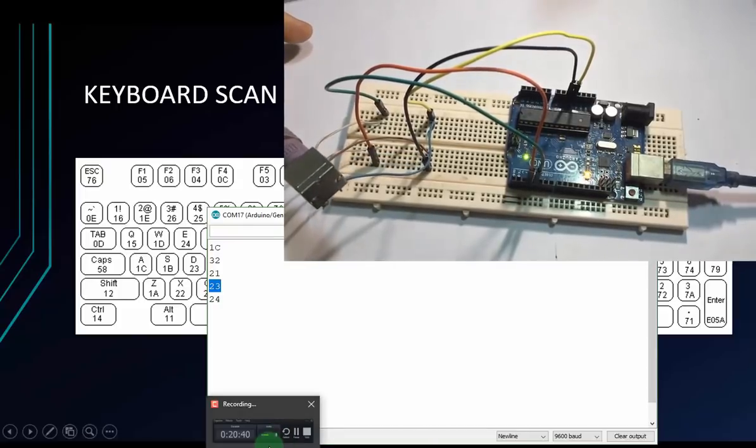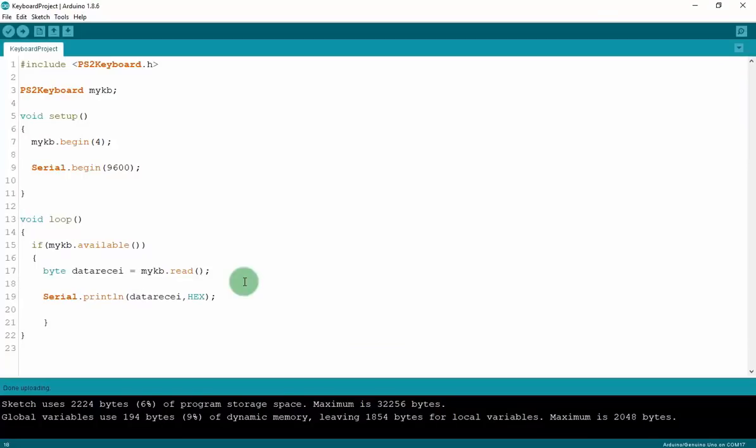And now I will make an application like this. I will check if I press key A, the Arduino will print A to the serial monitor. Okay, if data_receive is 0x1C, I will Serial.print A. Okay, you can try with the other characters, but I just want to make an example with A.